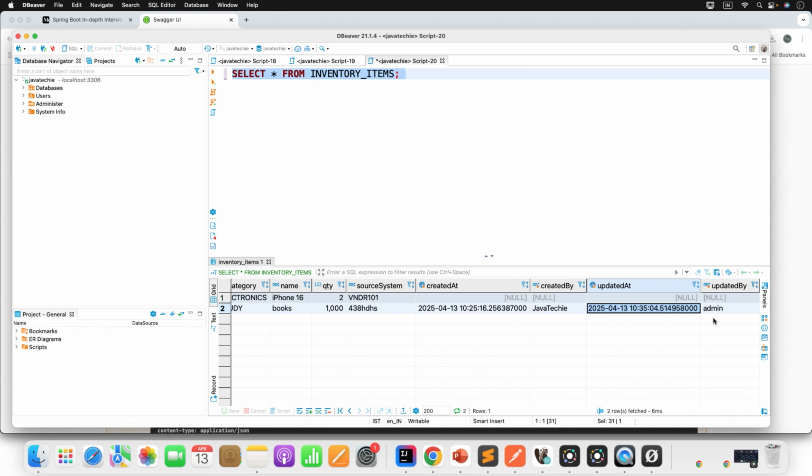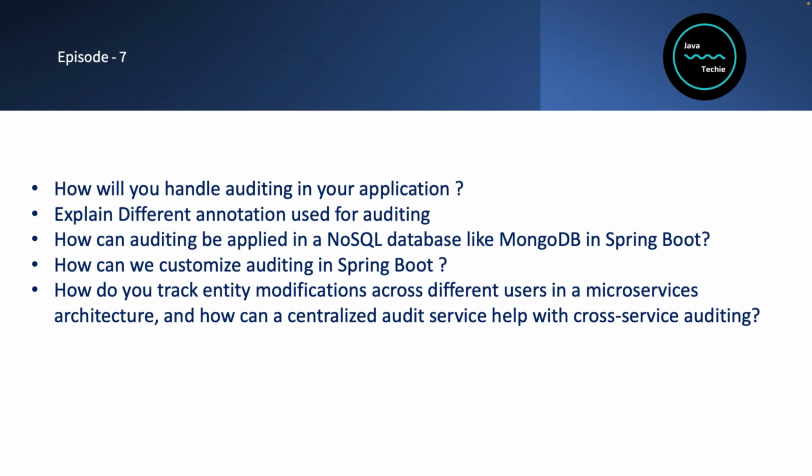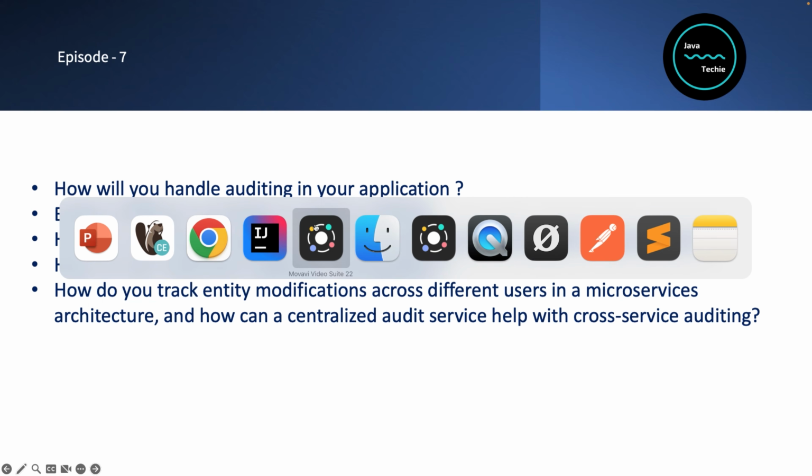So I believe everyone is using it. I don't need to talk more about it, but yeah, this is how you can implement it. Fine. Now let's move to the next question. Explain different annotations used for auditing.